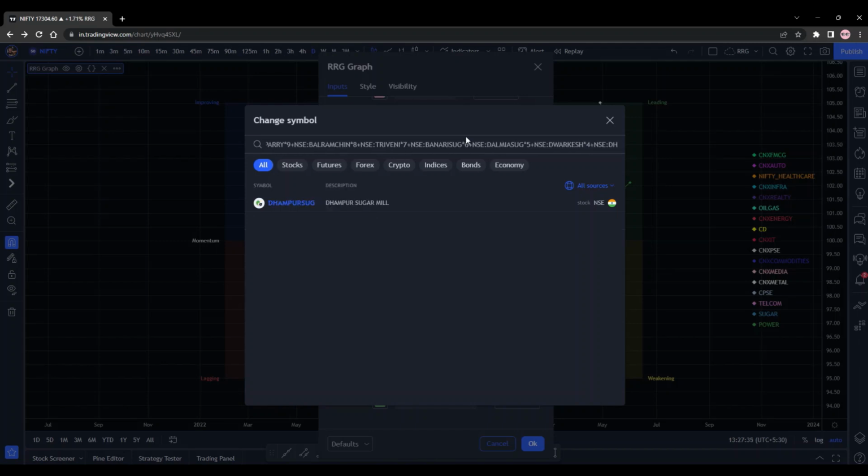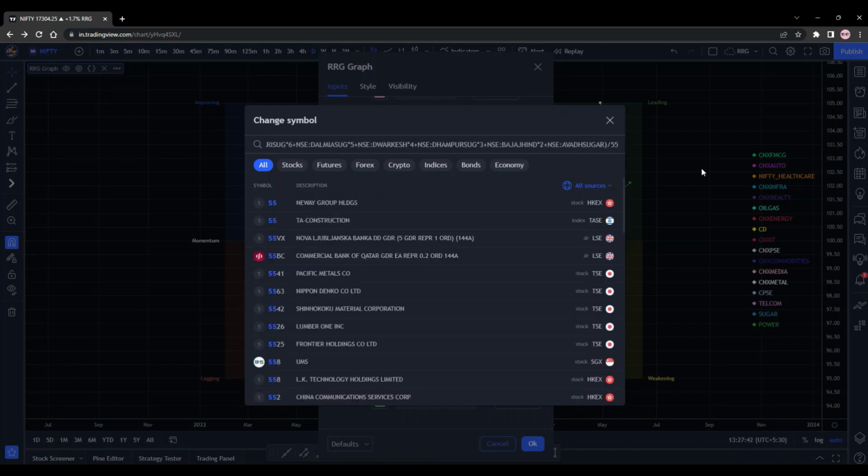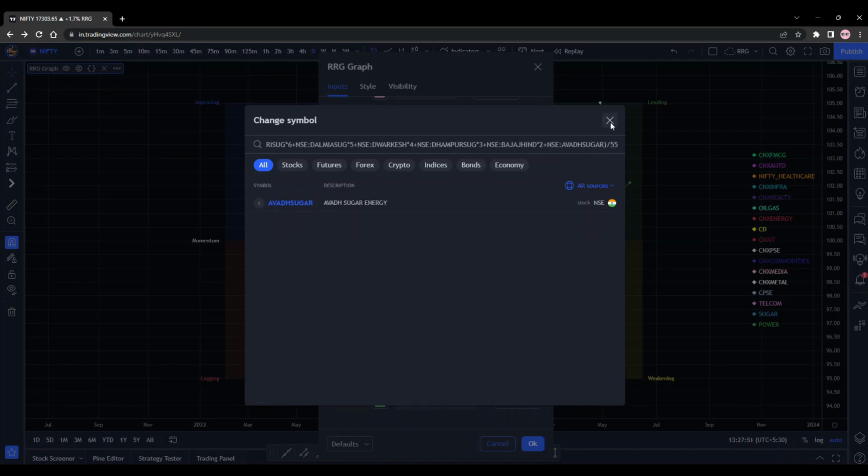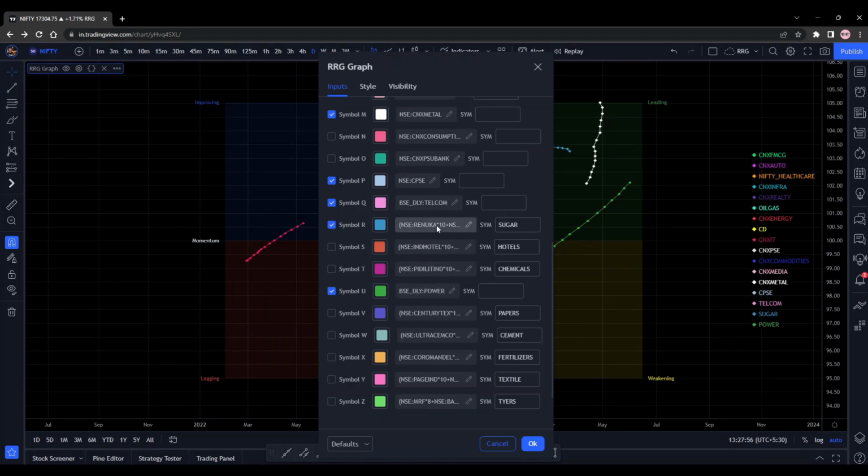You can write a stock name multiplied by 10, plus again a stock name multiplied by 9. Likewise, you can go up to 1 here. Then I have divided by 55, because 10 plus 9 plus 8 and so on is 55. Once you do this, just hit enter and it will be visible here. Once you have created this custom symbol, you can give any name to the particular symbol, like the sugar and hotel ones I have already given, which you can see on my screen.